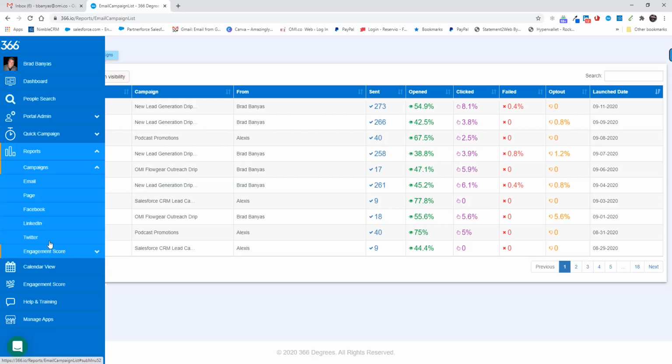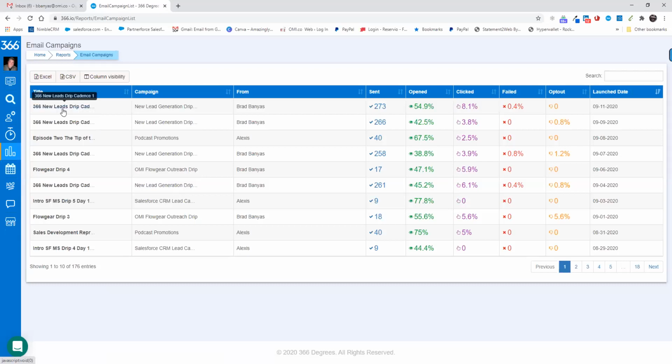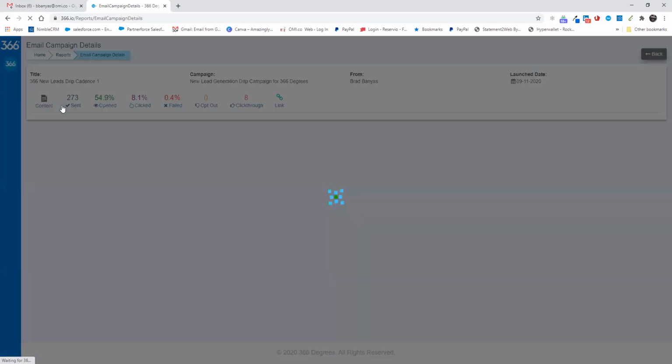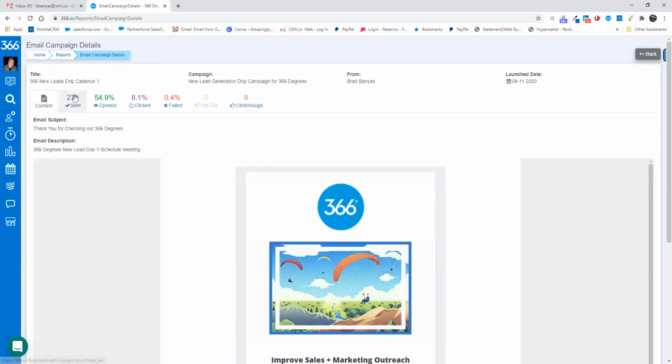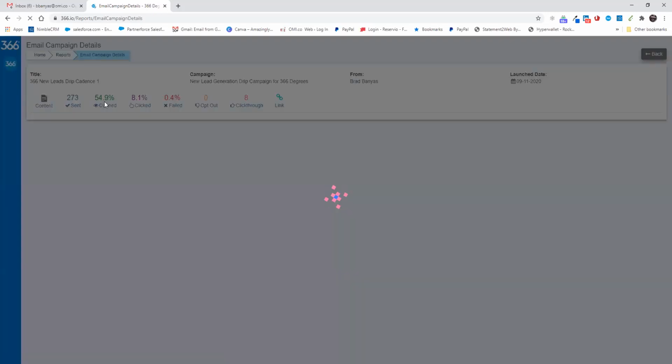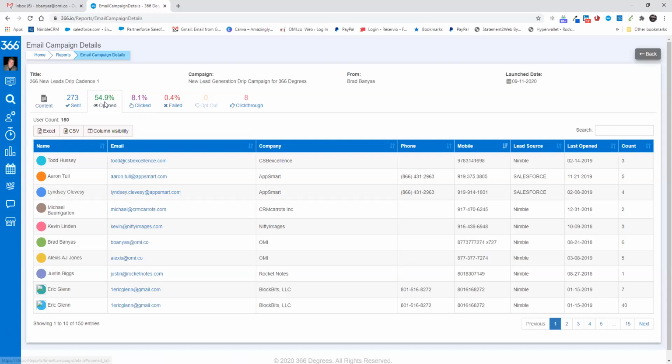But if I'm sending emails out and this is a drip, then I want to see who I've sent to, who's opening it. So in all the emails, you're going to get the sent, the opens, the clicks, the failed, if anyone had opted out, and then the click-throughs. So within these categories, you can break up the dates. You can extract across any of these to Excel or CSV. So if you're taking this information somewhere else, you can get it from an Excel or CSV.